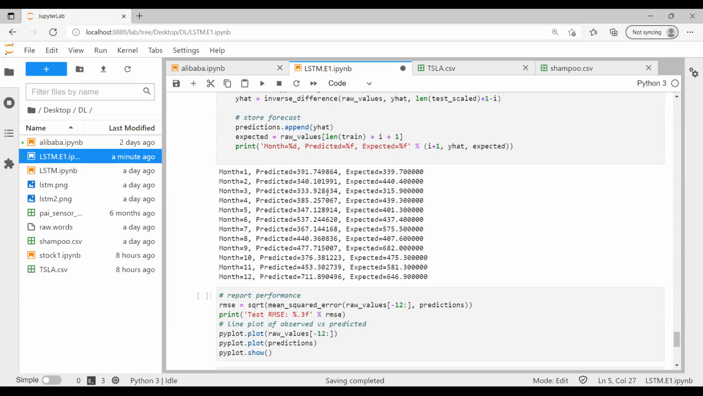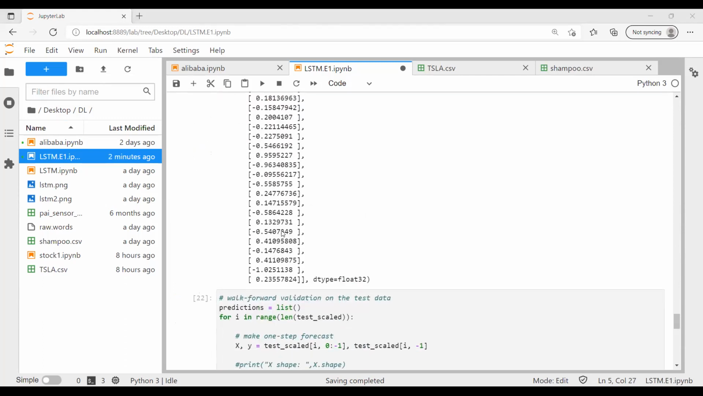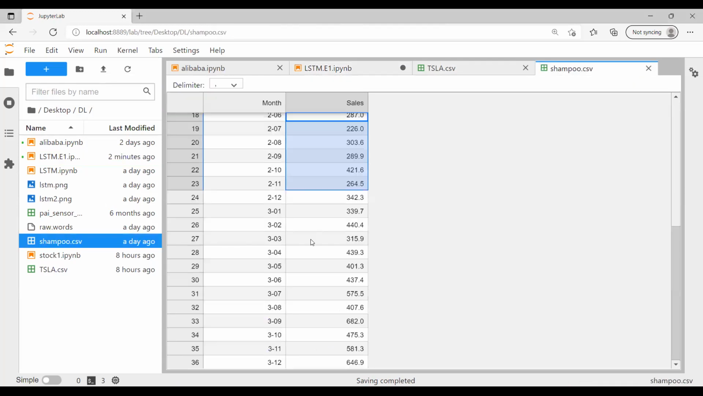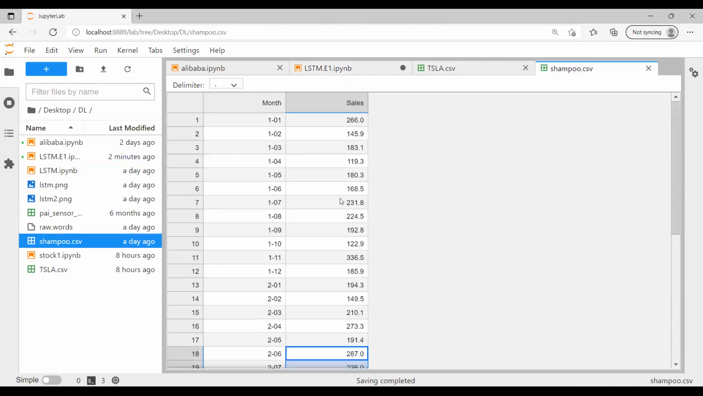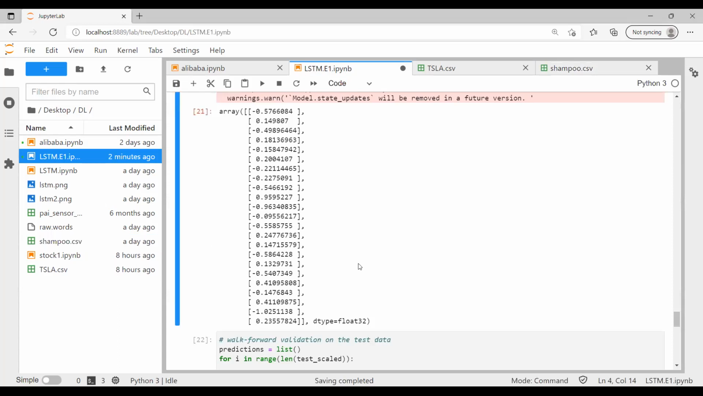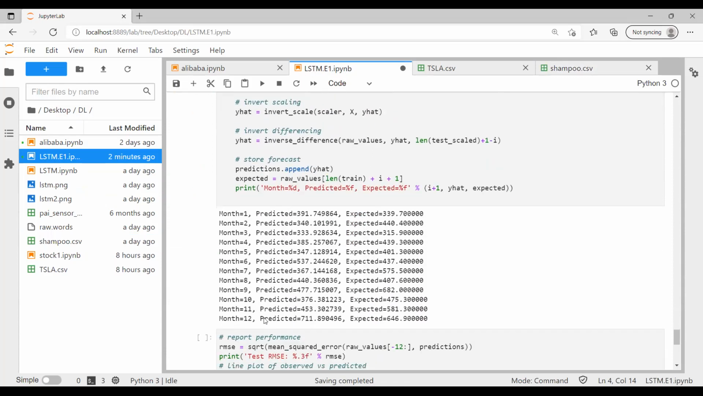Okay, now let me tell you what I wanted to tell you. 1 2 3 4 5 6 7 8 9 10 11 12 13 14 15 16 17 18 19 20 21 22, and in this case I have sales from 1 to 36. So now leave this array. Tell me how these 12 values are coming.